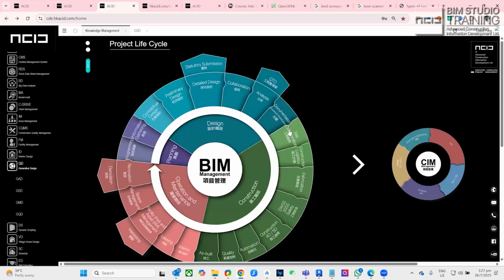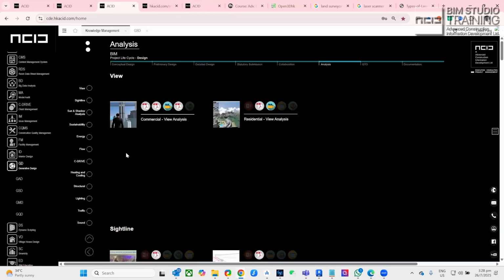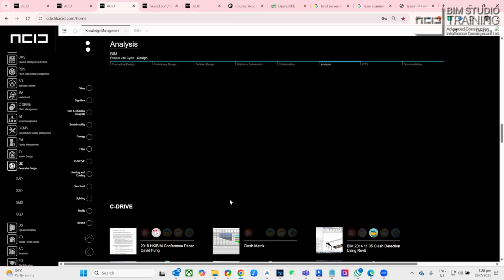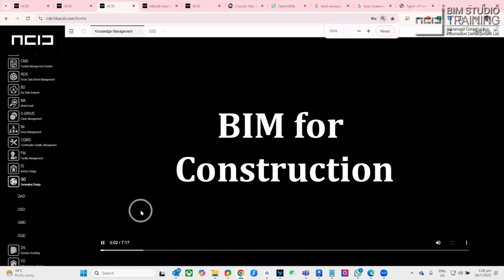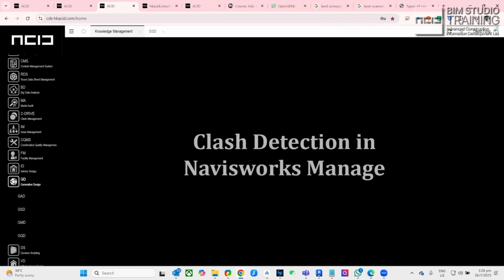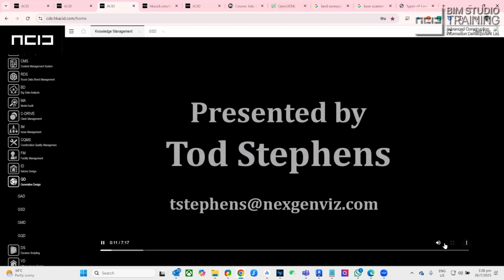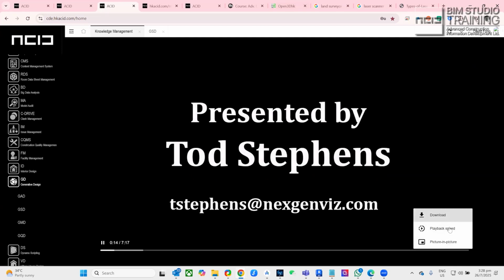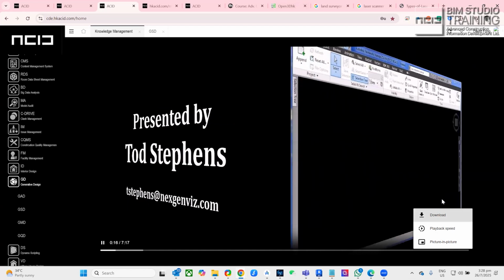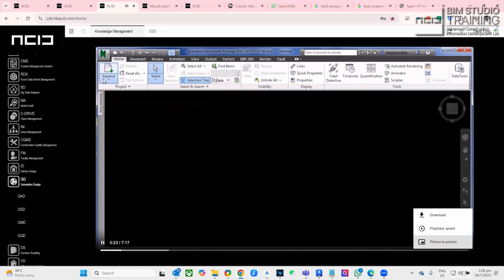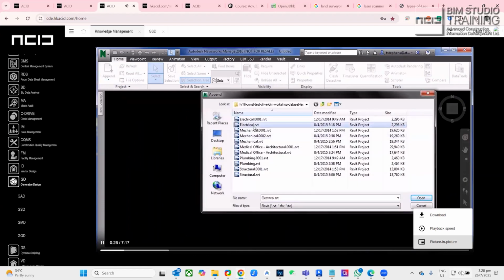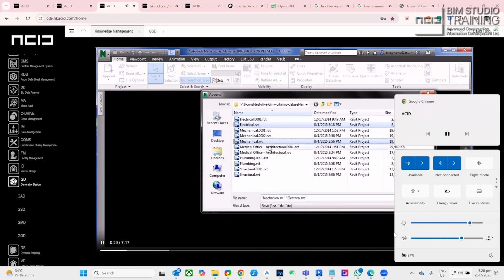Yes, you say it's correct. So we do clash analysis using Navisworks. Now let's take a look at how Navisworks does things. Navisworks Manage. The first thing, why bring in all the Revit models from the different disciplines here first? Then I'll be able to do the clash detection on all the models. Bring in electrical, mechanical, architecture.